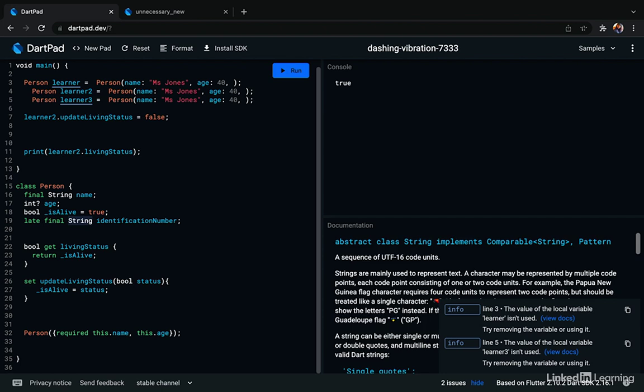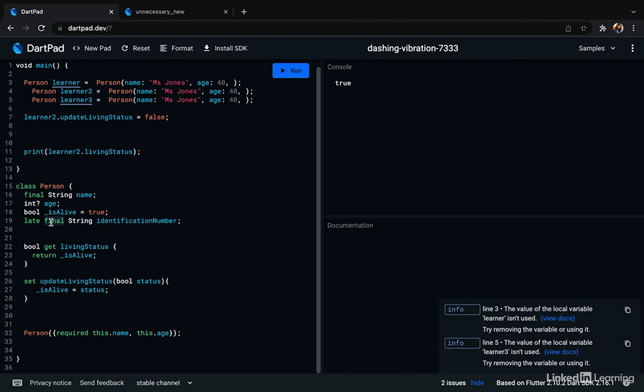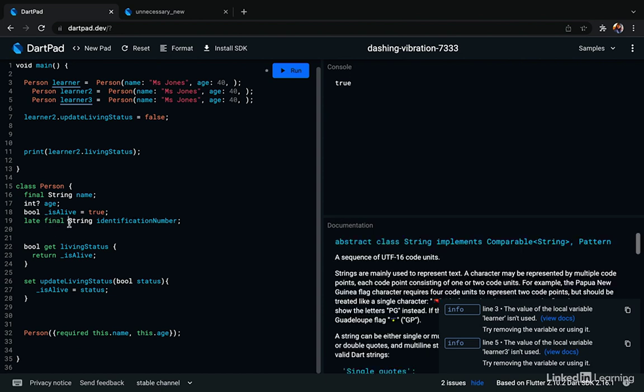By the way, it is not required to have the late keyword along with final. It just made sense in our use case. So you can also create a variable with the late keyword but without the final keyword, which means that the initialization would still be later, but you can also mutate the data again later. Let me bring back the final keyword for our use case.